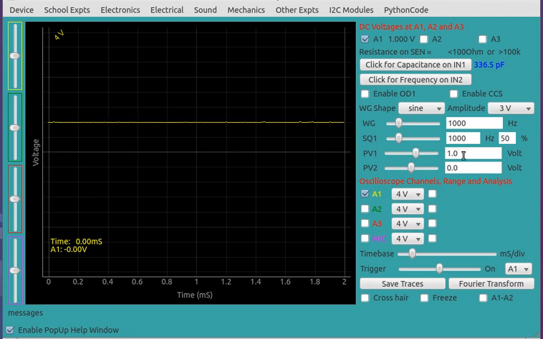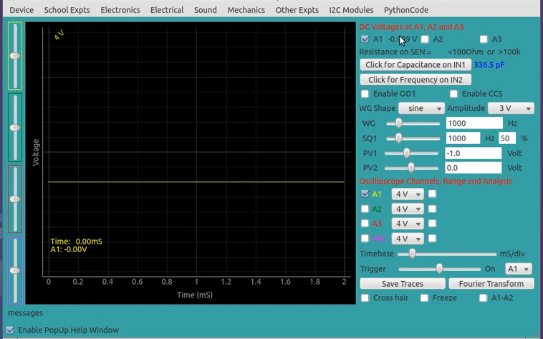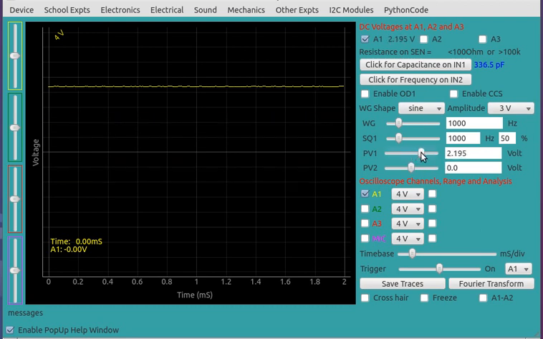So PV1 is 1 volt, you can see here it is reading 1 volt. If I change it to say -2, it is again changing here, right? Say if it is going to say -1, it changes. So whatever you set here, you read it back, or you can change it by using the slider.